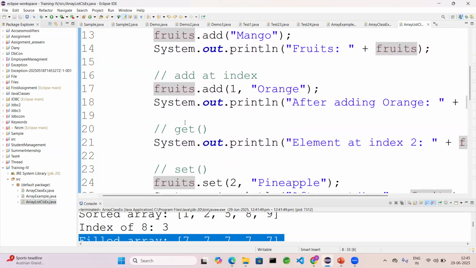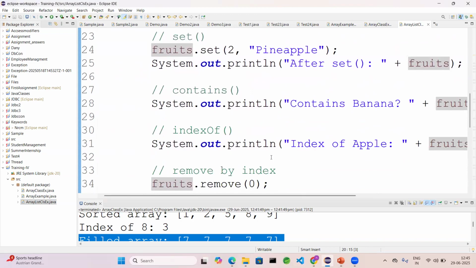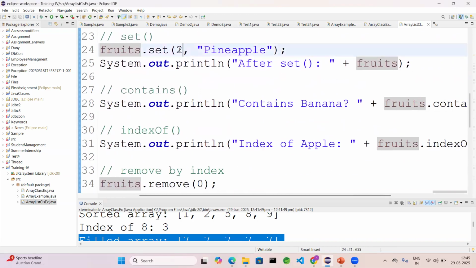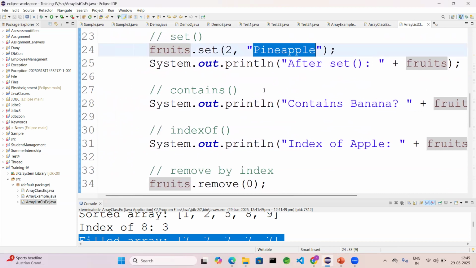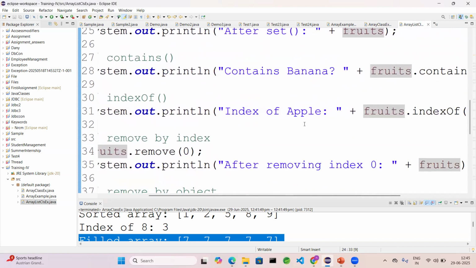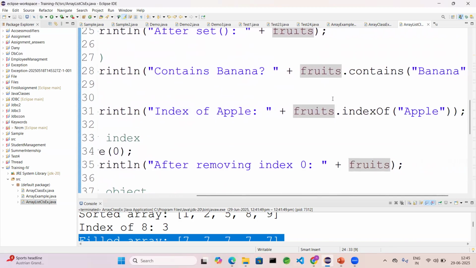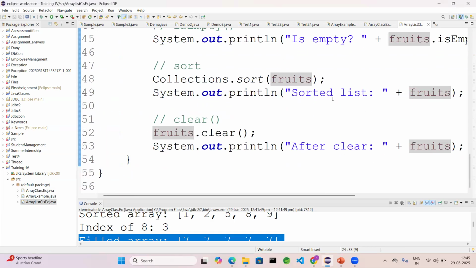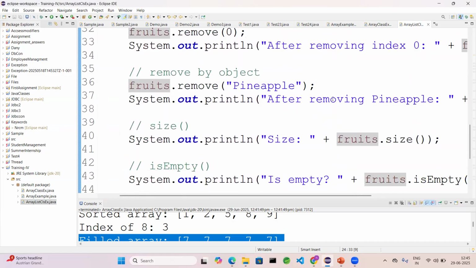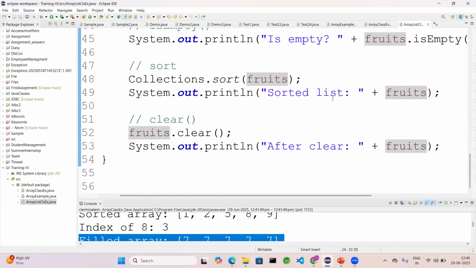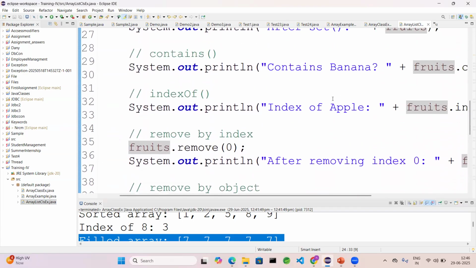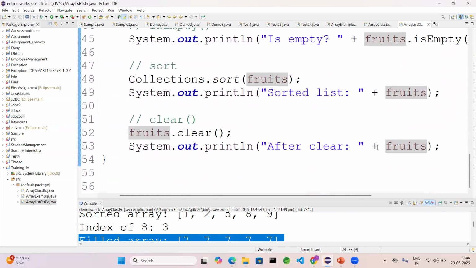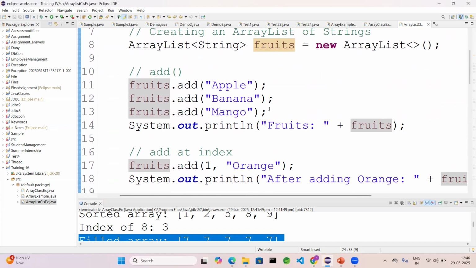Add at an index directly, get whichever index you want directly, and set whichever position you want to set. I want to set the position of 2 with pineapple. After setting, you have to check the array again. Does it contain banana or not? You have to check indexOf apple. Next, removing, size, everything. And here one more point is what is forEach. In forEach, we are using a loop. I didn't use forEach yet. So what is meant by forEach? I'll write the code for forEach. So forEach is nothing but, here fruits is available.